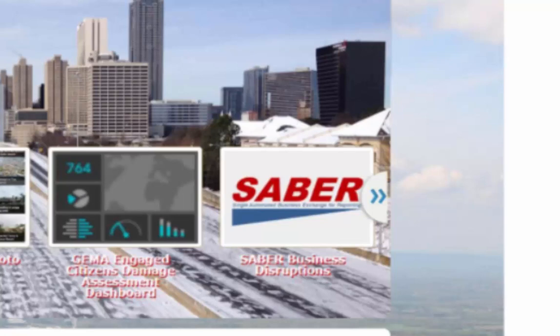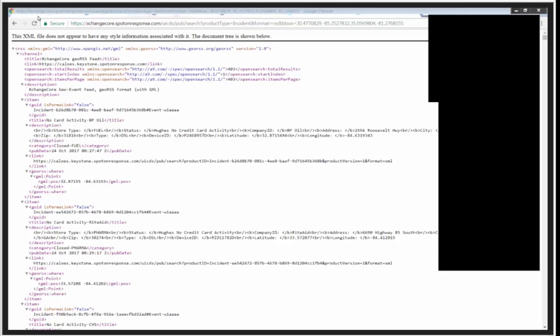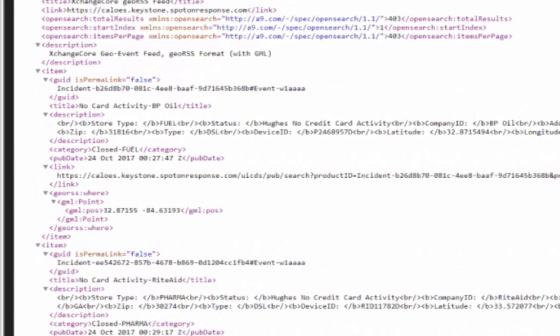So I'm going to hop over to my other screen here. All right, so this is how the raw data looks as it's coming in, and obviously it's hard to visualize this from a mapping perspective. So what we want to do is take this feed and transform it into GIS data.